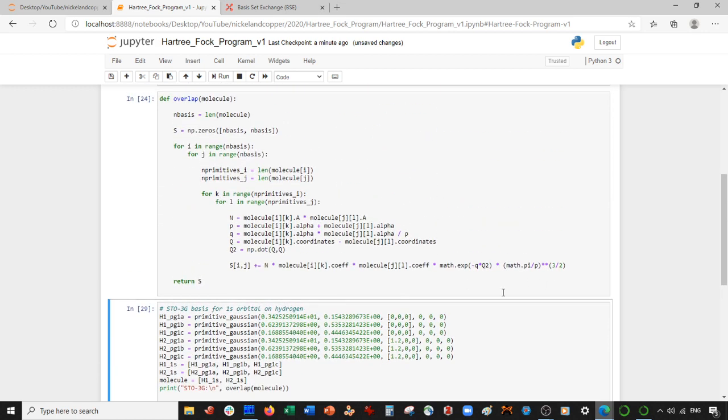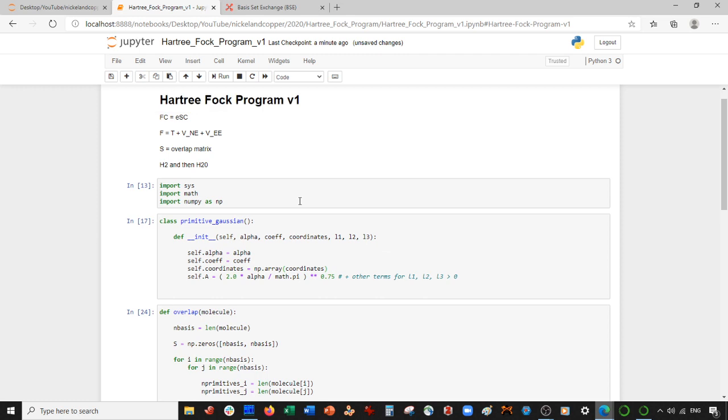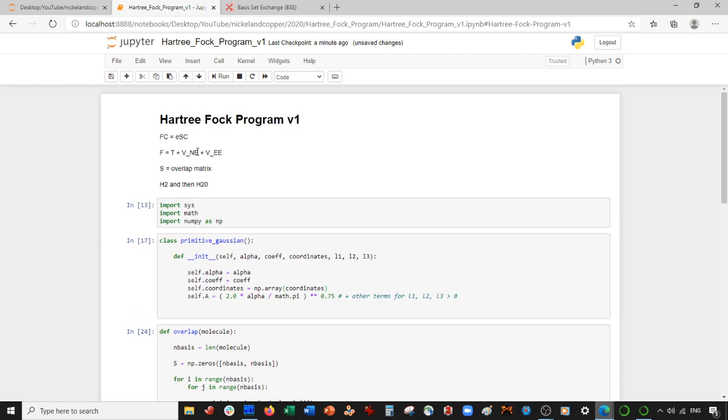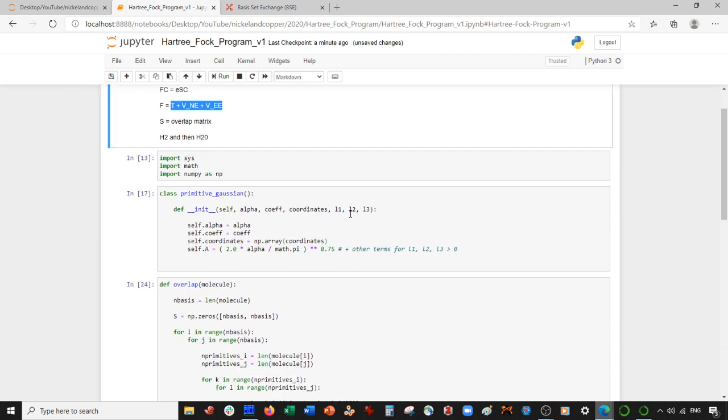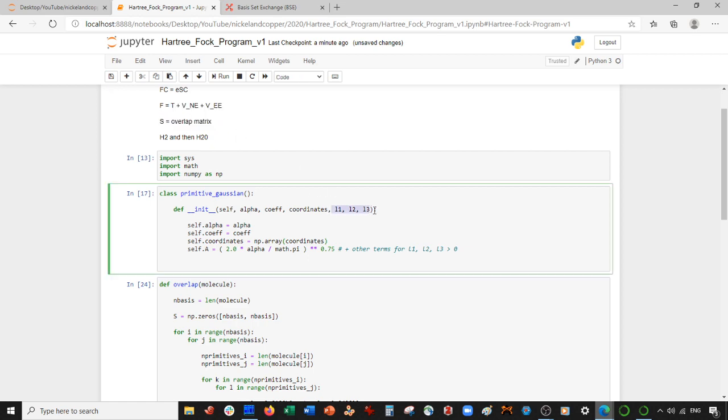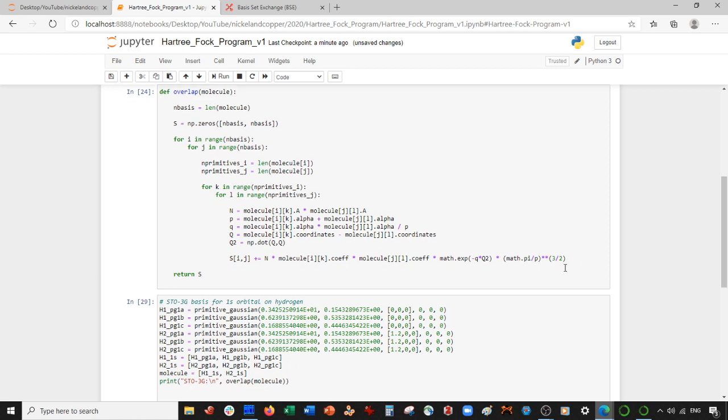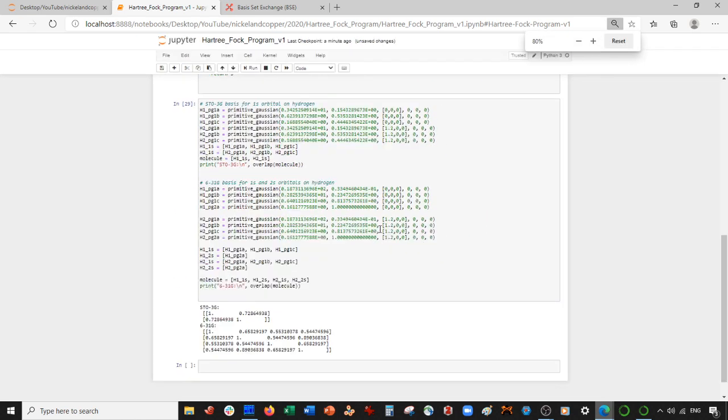Works really well. So, and I guess in the next videos we might either go on to making the Fock matrix, computing these terms, or we might redo this sort of S matrix, the overlap matrix, but with the angular momentum terms in here.